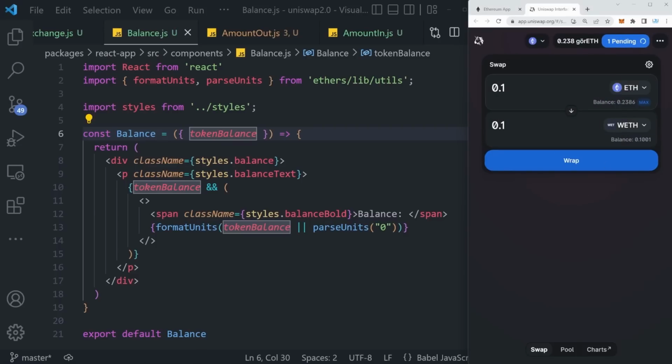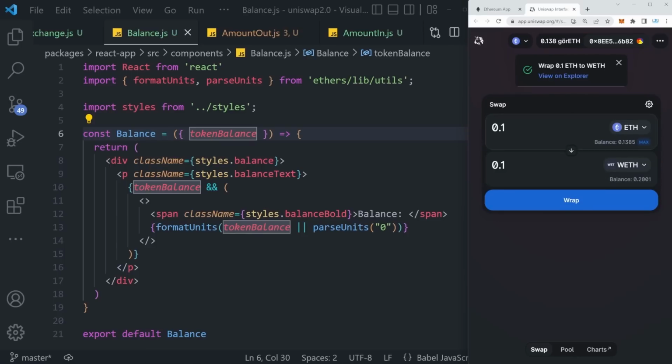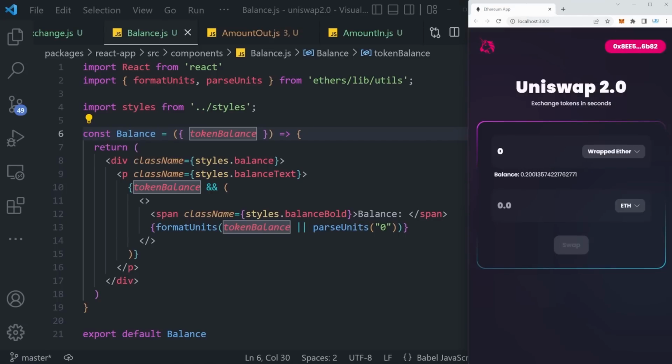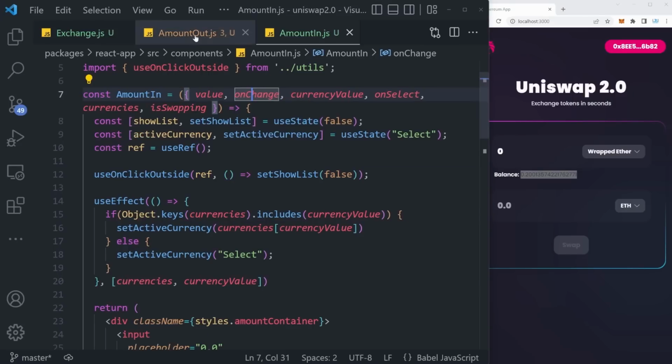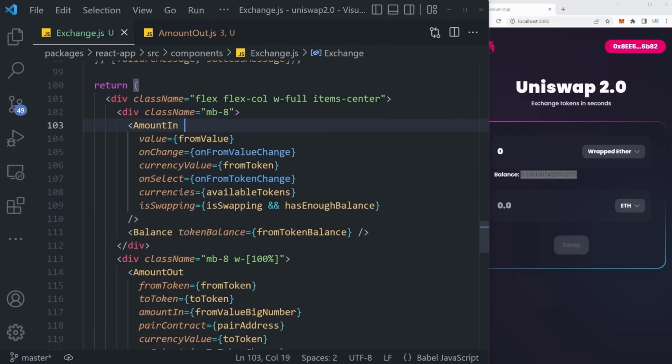I've already done this before, so now I should have 0.2 wrapped Ether. For you, it should say 0.1. There we go. Wrap 0.1 Ether to WETH. We can close out of this. As you can notice, the balance for me changed to 0.2 wrapped Ether. For you, it should still say 0.1, but the most important thing is that it's actually fetching some data right here.